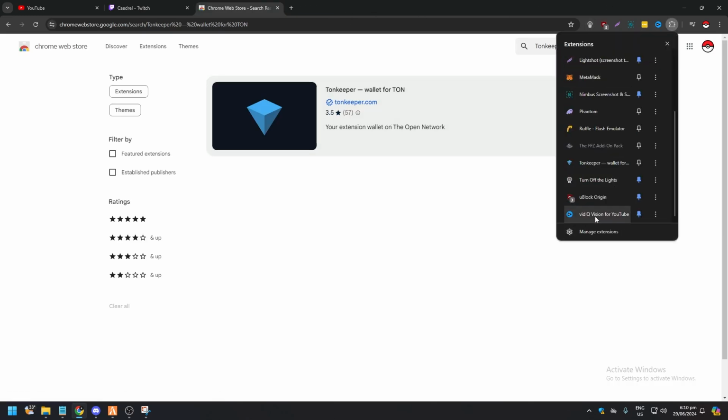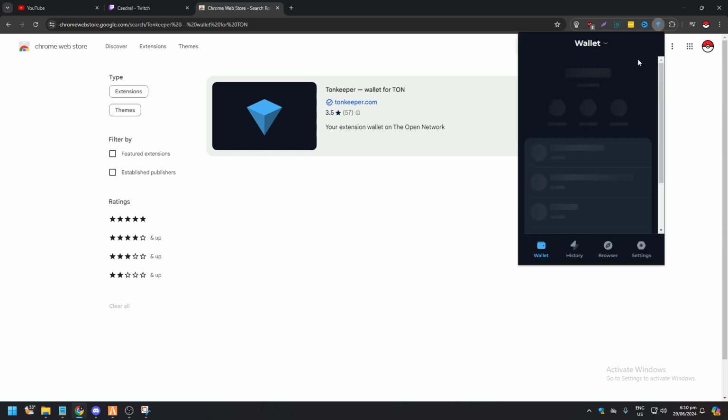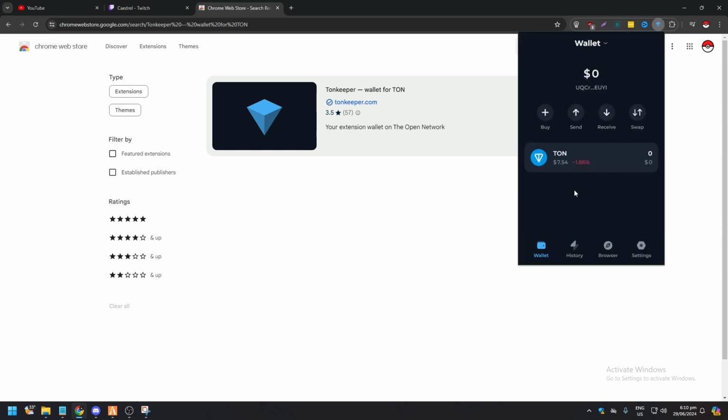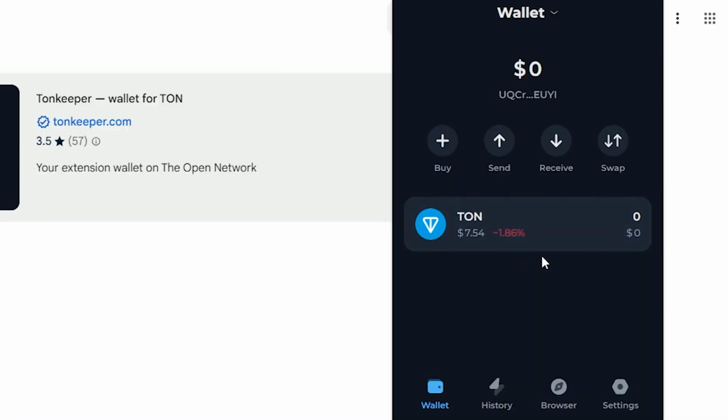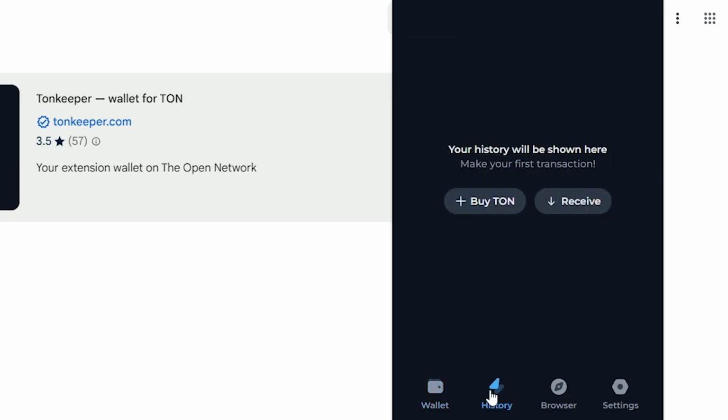Let's go back to the app, and as you can see, it is now your wallet, and you're going to see the main cryptocurrency of Tonkeeper, of course, is Ton. And as you can see, it is now down. So there are a few options here that we need to go over. You have your buy, send, receive, swap on your wallet, and you have your history here.